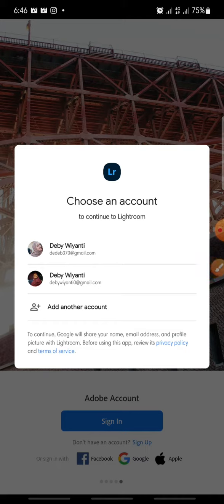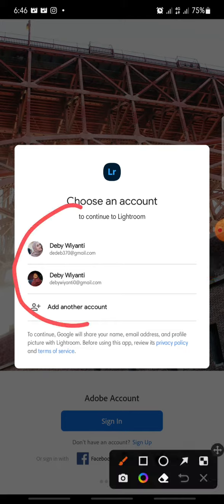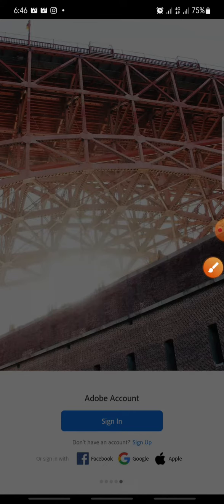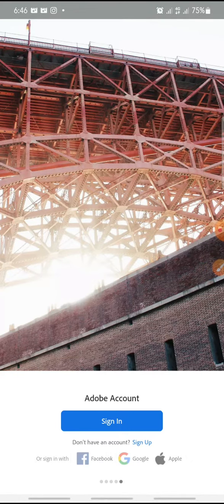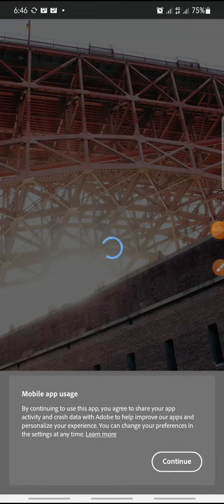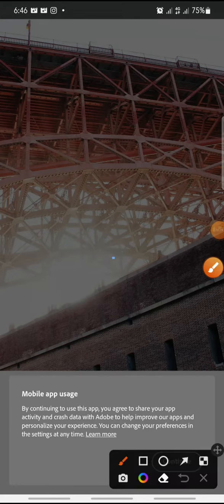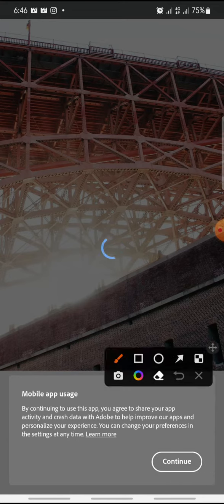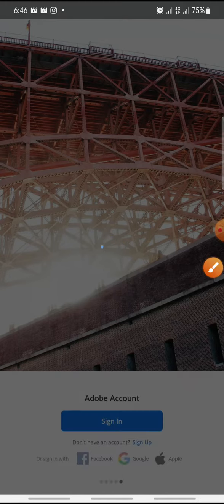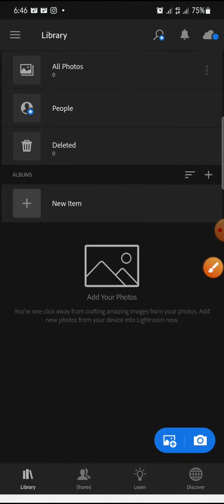and in here you can choose your Google account, this one, and then please wait. And then click continue, click on it, and finish. So that's how to sign in on Adobe Lightroom.